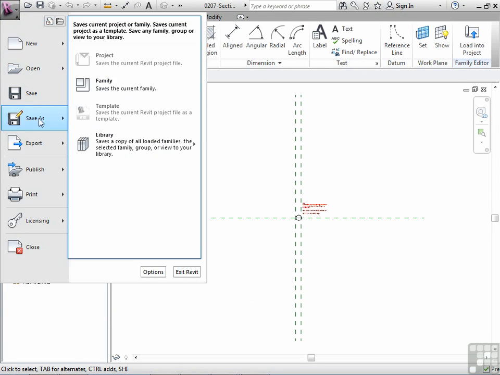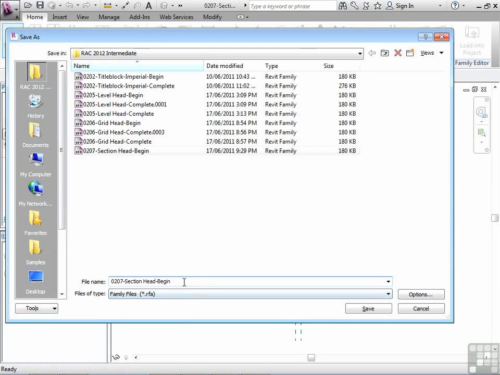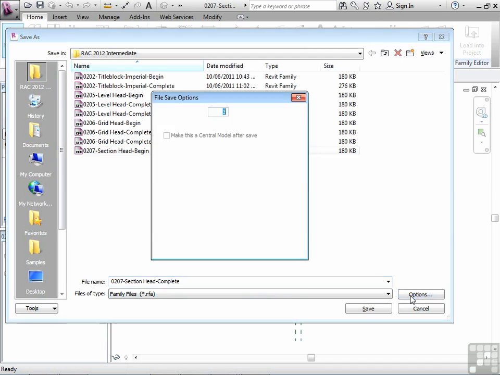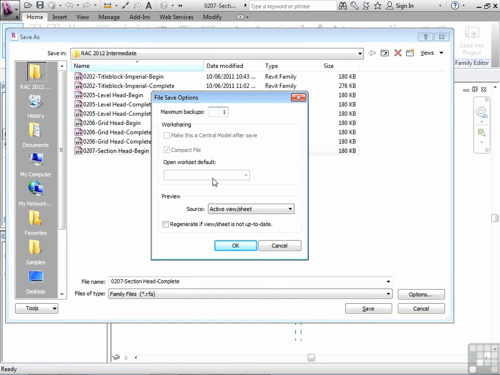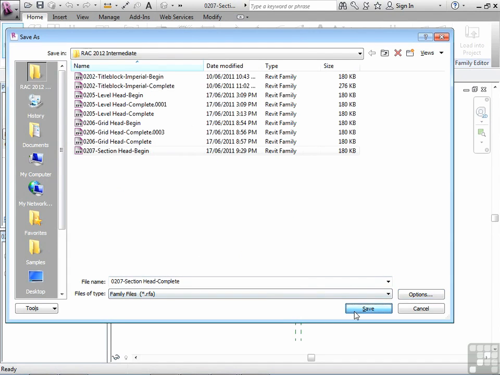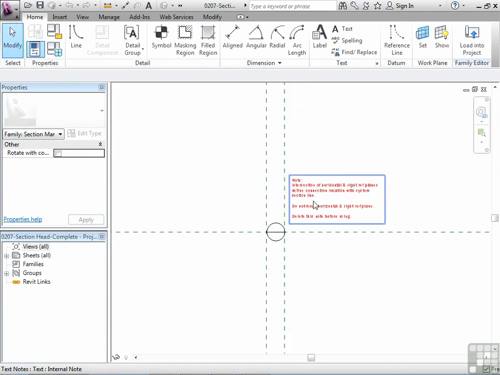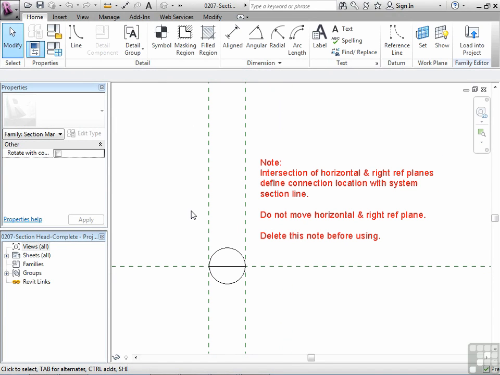So then we have our template saved in its original state, and then we'll do a save as, and I'll call this one complete. Just going to look under options, make sure the maximum backups is just 1, and we'll save that. So let's read their note to us. Note, intersection of horizontal and right ref planes. So these are these ones here. Intersection of horizontal and right ref planes define connection location with system line. Do not move horizontal and right ref plane. Delete this note before using.